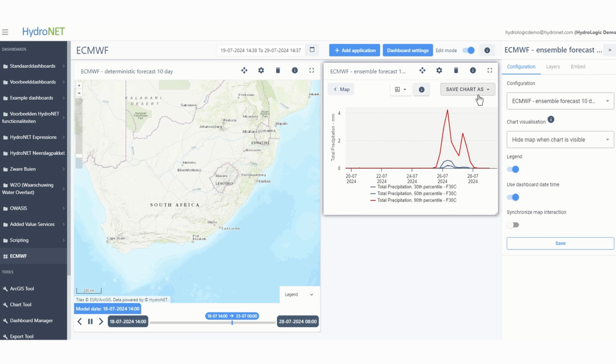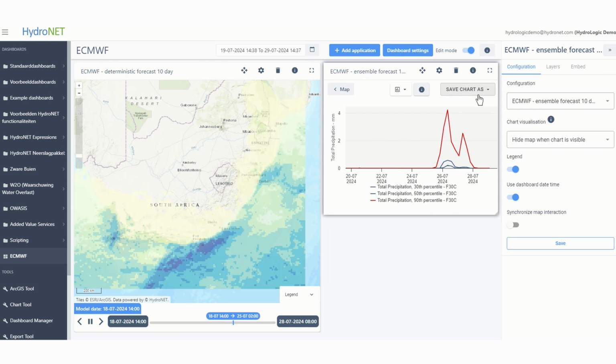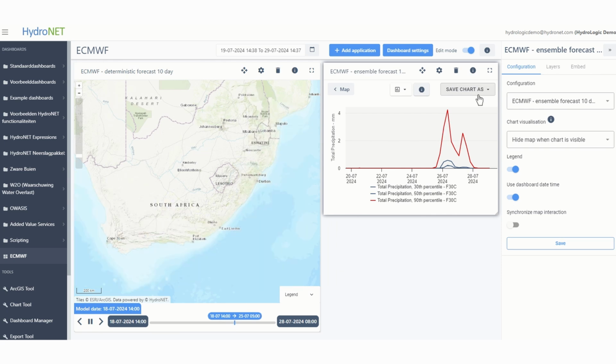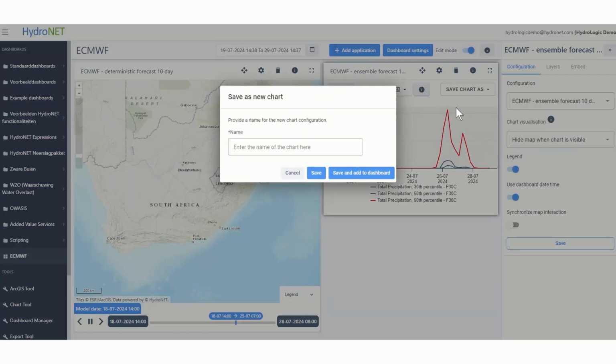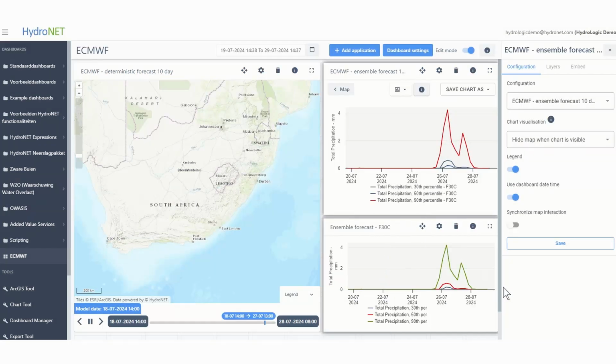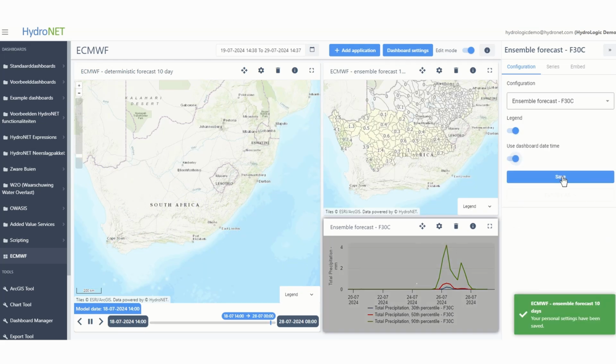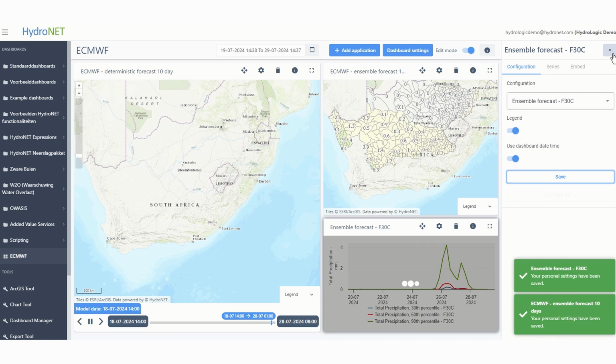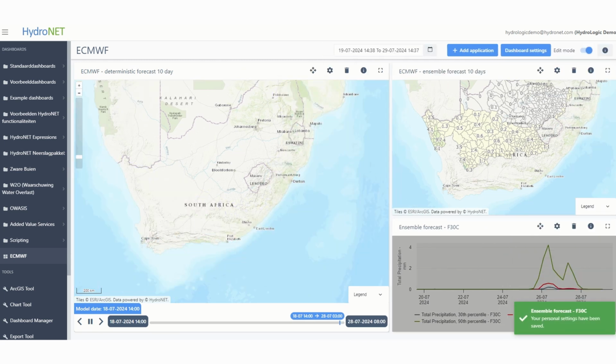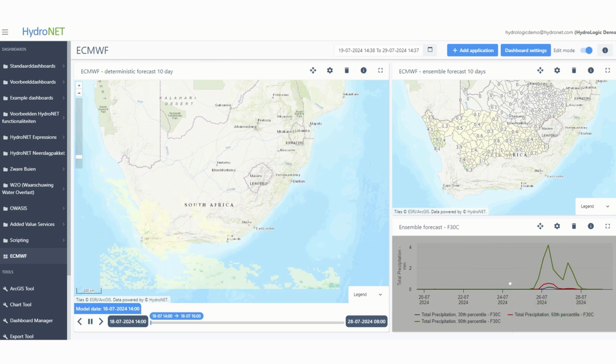Then we can make sure that this graph is shown on this dashboard every time we load it. So we go to save chart as, we say new chart, and we press save and add to dashboard. The chart is added to the dashboard to ensure that the dashboard datetime is used. We now see the most current situation for this specific catchment as well. So here you have it, this monitoring dashboard, which will allow you to monitor the forecasted precipitation for the coming 10 days.